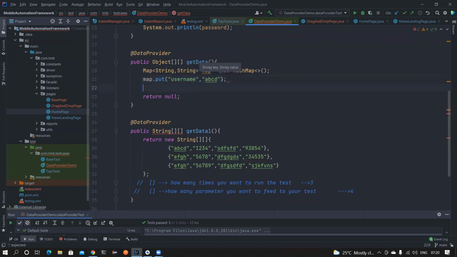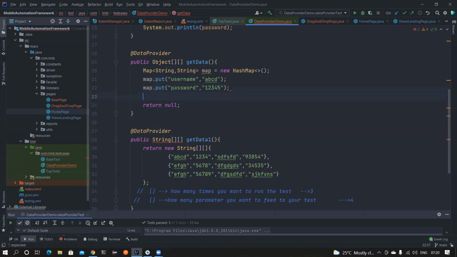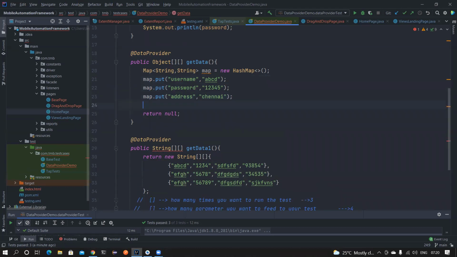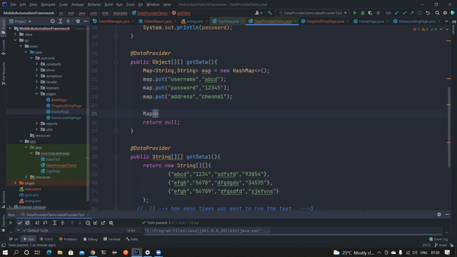For the second one, something like this. You can add as many values as you want, but for now I'm adding only one map, so only one value. I will add one more map so that I can run it multiple times, right? String comma String. Let's name it as map one.